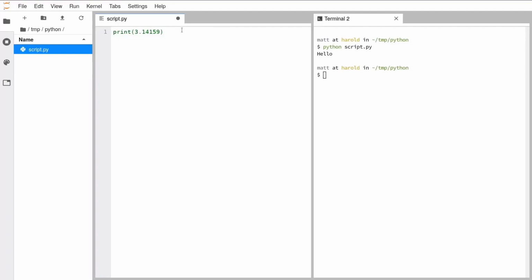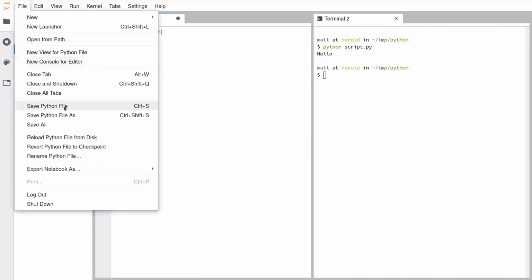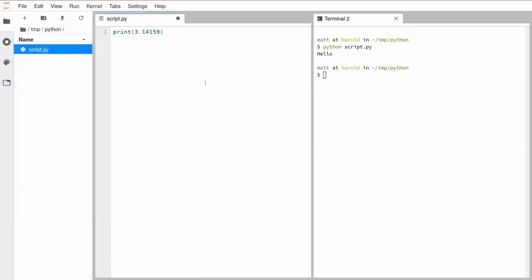Again, the colours aren't particularly important. They're just there as a visual aid. You'll notice again there's a black circle here, and I'll point this out in the video, but make sure that before you run your script, you save the file. On Windows and Linux, it's Control-S, and on Mac, it's Command-S to save the file, or you can go to File, Save Python File. I'm going to use Control-S. So now if I run the script by pressing up and enter, we get our number printed out.